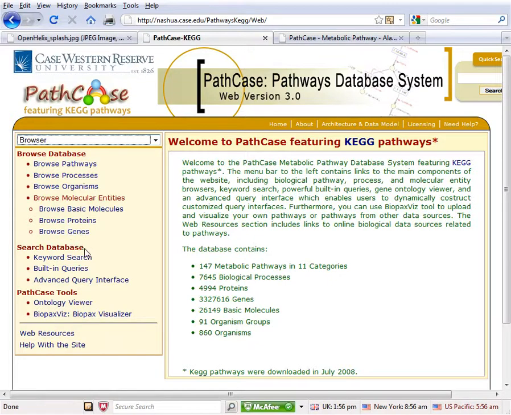Now, there's searchable options as well. You can do a typical keyword kind of search. They have some built-in queries that are provided, which are very helpful. And there's also an advanced query interface. So if you want to perform more complex and customized queries, you can access that feature. I won't have time to show that today. You also have access to the ontology viewer and the BioPax visualizer as well. But what I'm going to do is just show you a sample way to browse the pathways.